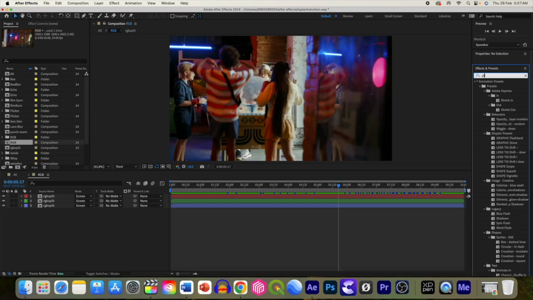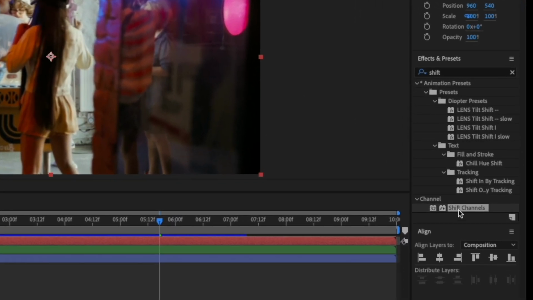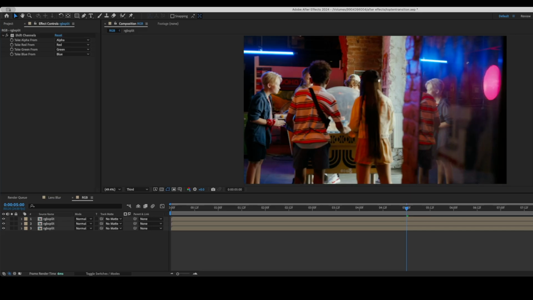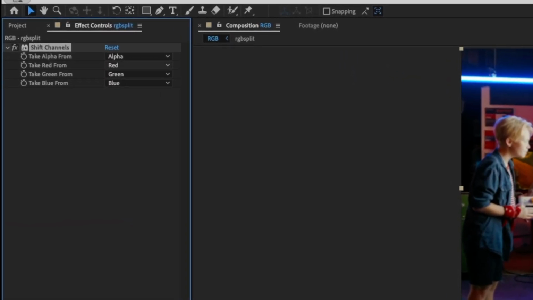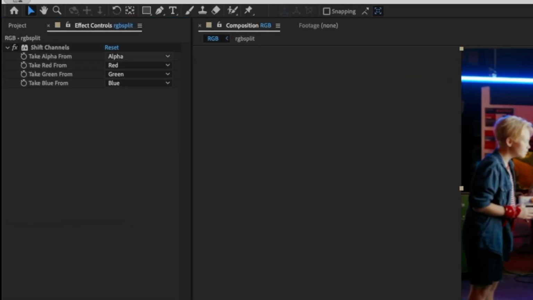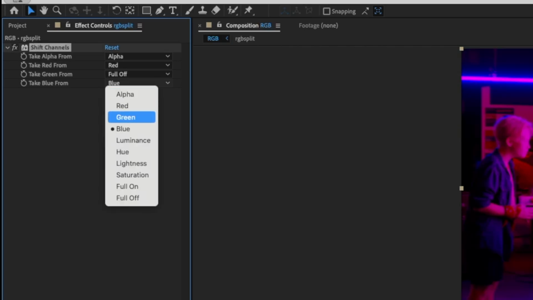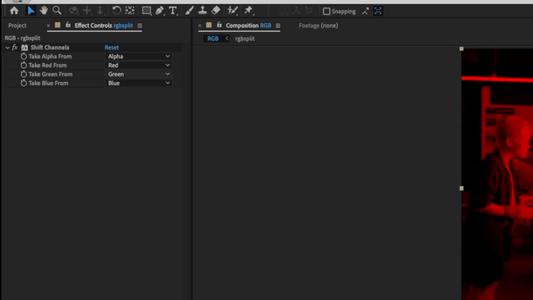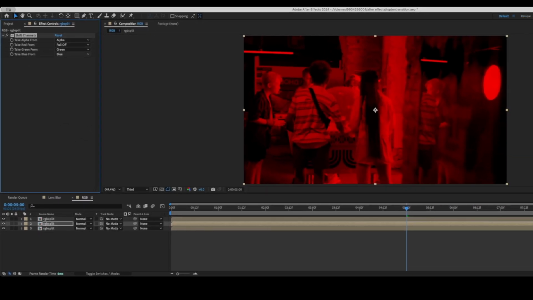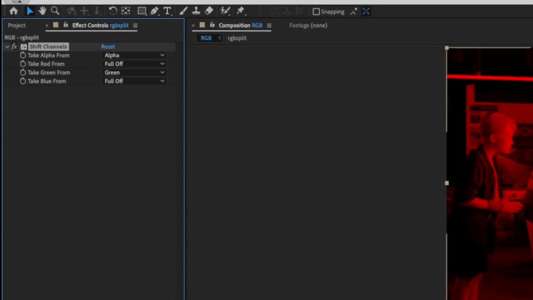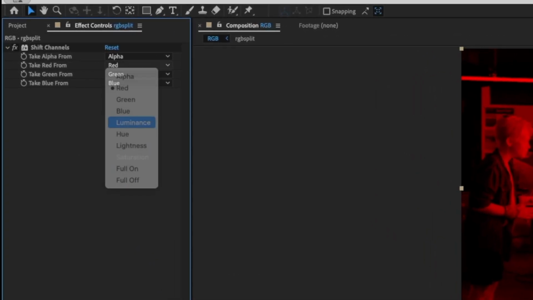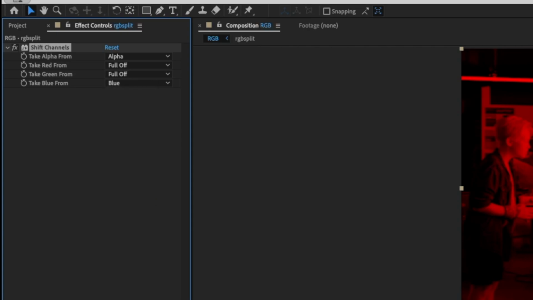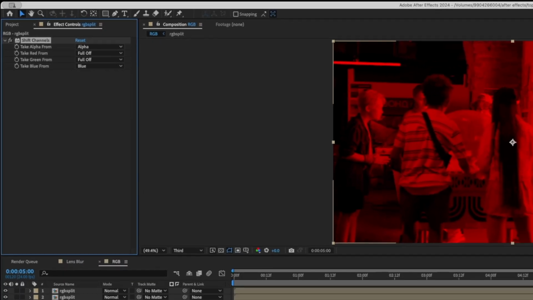We are going to apply an effect called Shift Channels to all the three layers. For one of the layers, have it so that the take red from is set to red and then turn off the blue and green ones by clicking Full Off. Go to the next layer and set take green from to green and then turn off the red and blue. Finally go to the last layer and set take blue from to blue while having the red and green off.